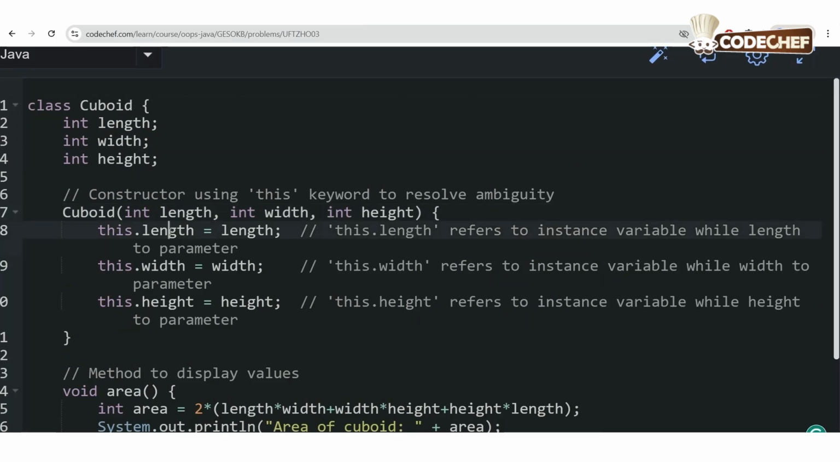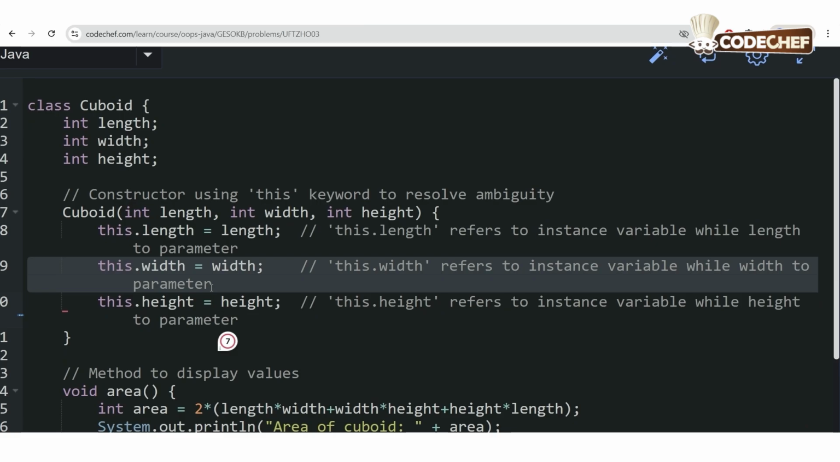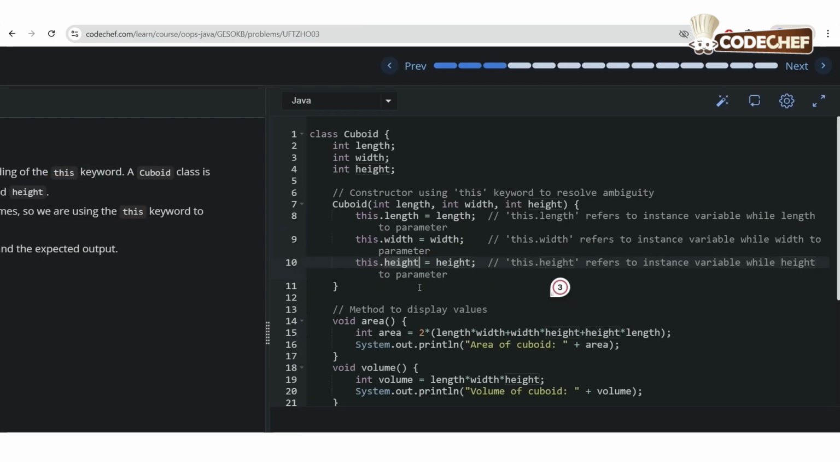And now this.length = length. So this.length is the instance variable and length is the constructor parameter. This assigns the parameter value to the object variable. Now similarly we have this.width = width and this.height = height.